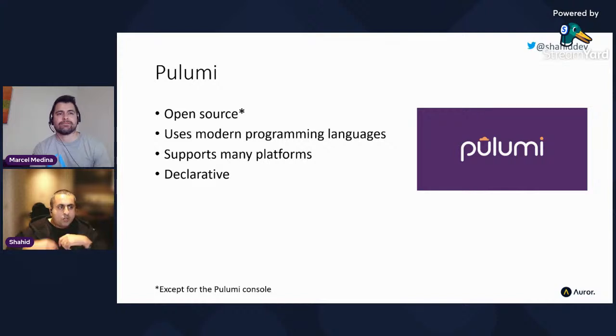So Pulumi is an open source project. There's one element of Pulumi which isn't open source, but everything else is open source. It uses modern general purpose programming languages to provision your resources. So now instead of having to learn this weird syntax, you're using languages that you are probably familiar with day in, day out. And we'll have a look at that. It supports many, many platforms, so it's not specifically targeting, say, just Azure, for example.